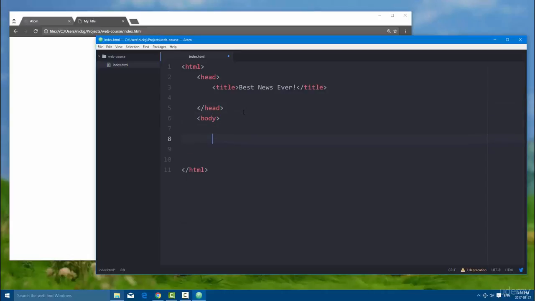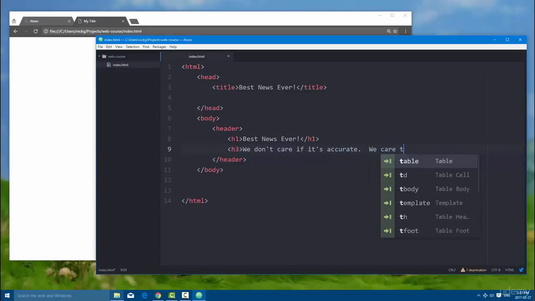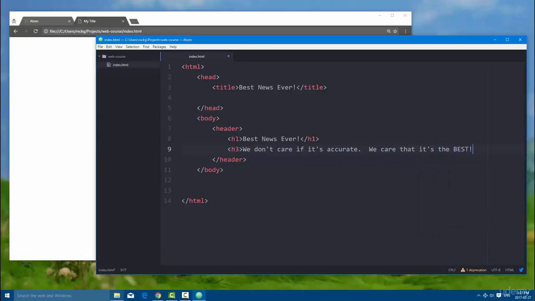So again, create the body. This is where the main content is going to go. And so we're going to create a header, and it's just going to have the title of the site. As a title, I want it to be very large. I'm going to say best news ever. And the subtitle is going to be, we don't care if it's accurate, we care that it's the best. And that's an H3 element.